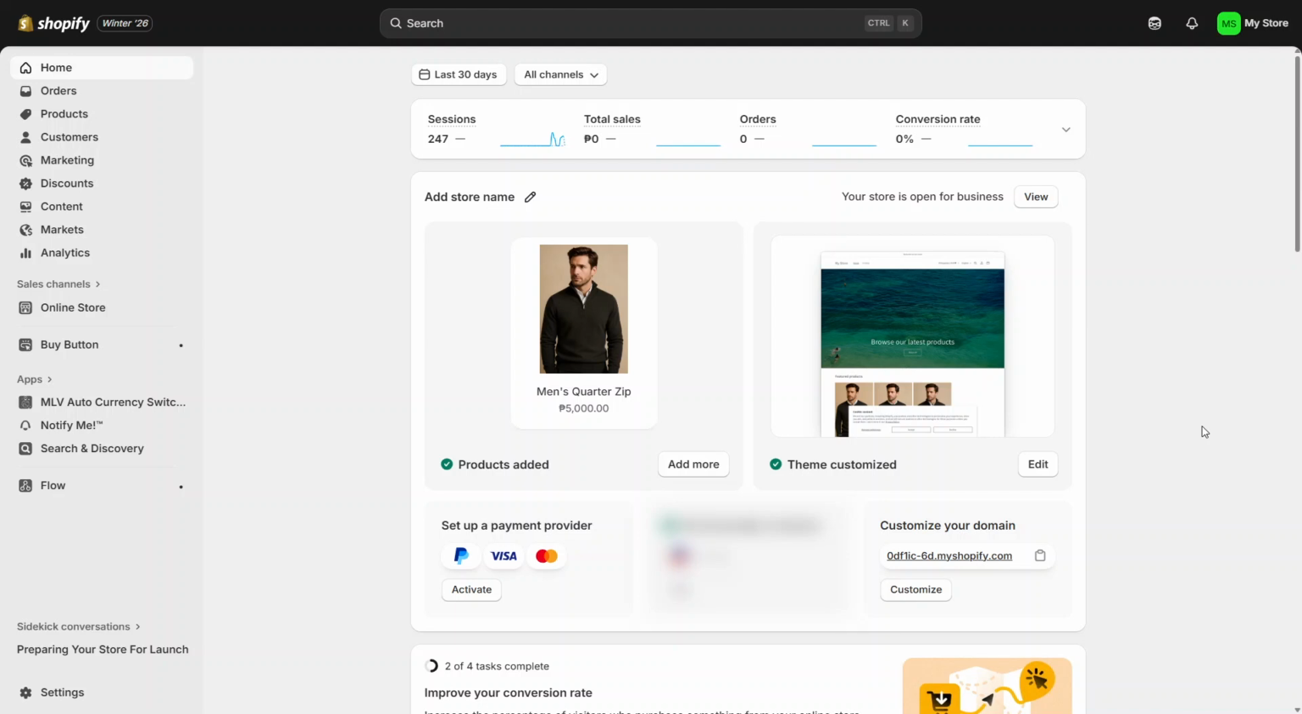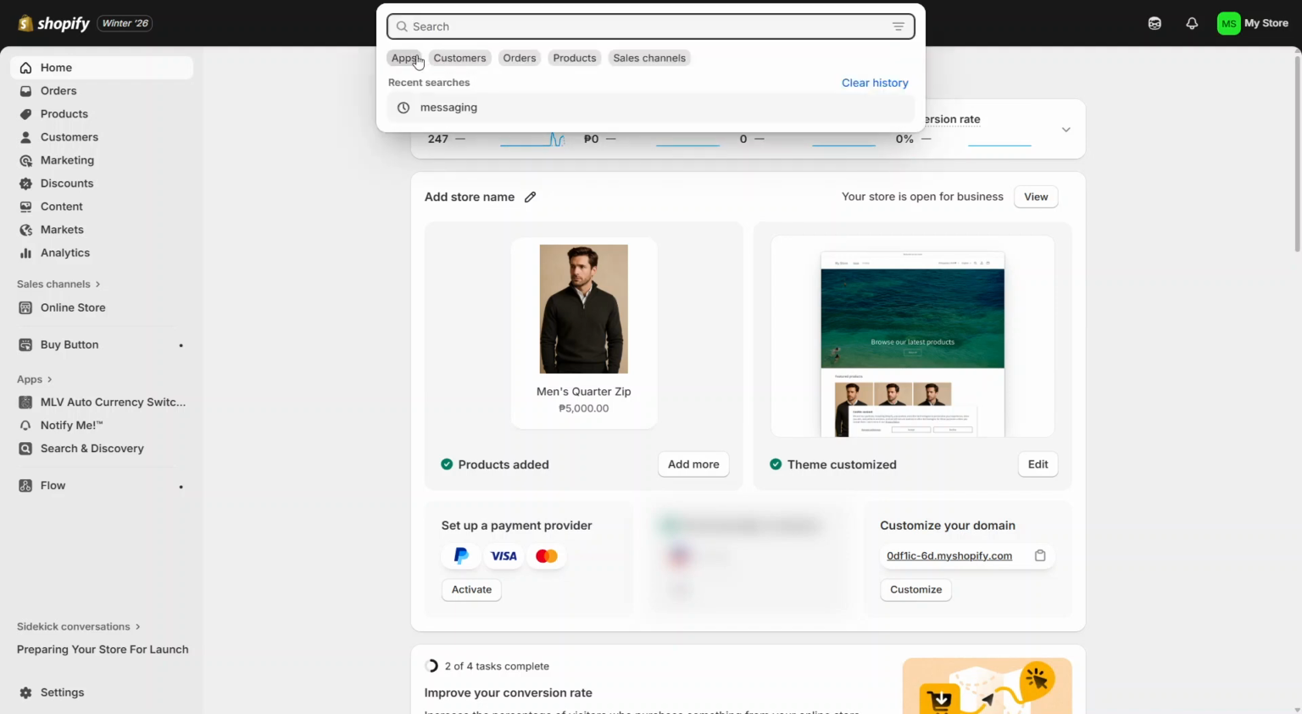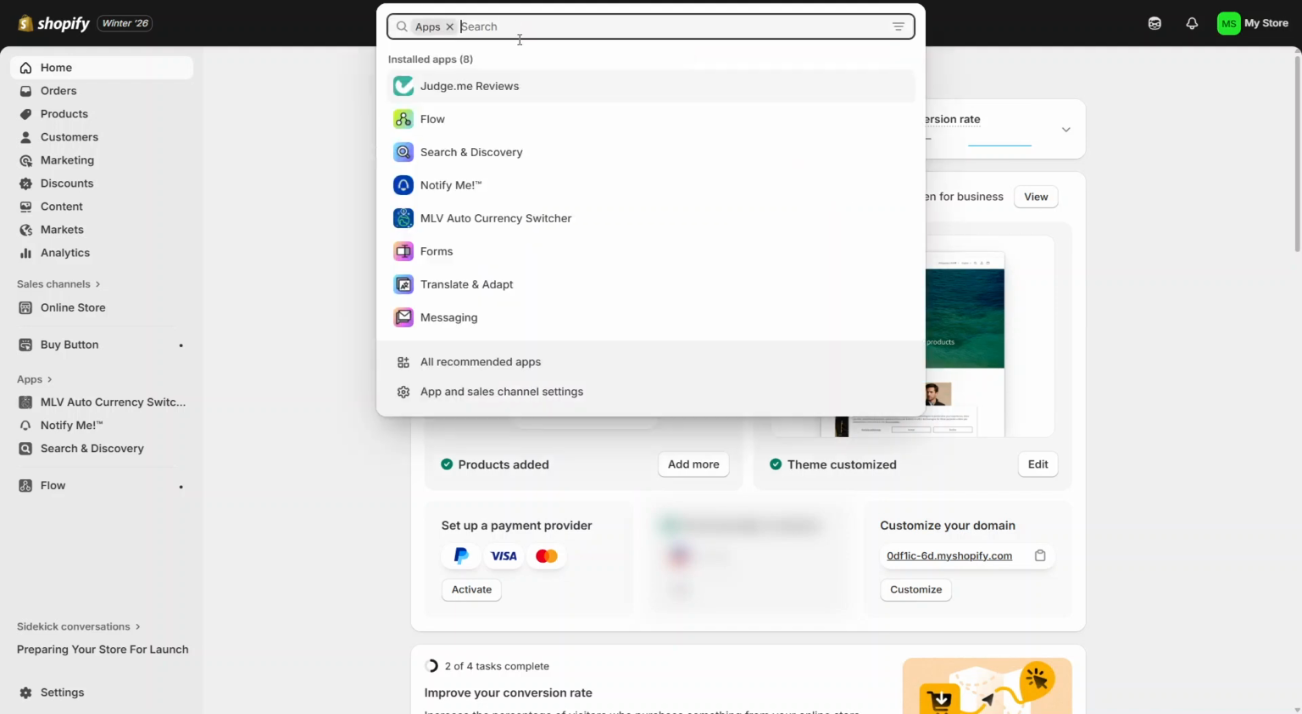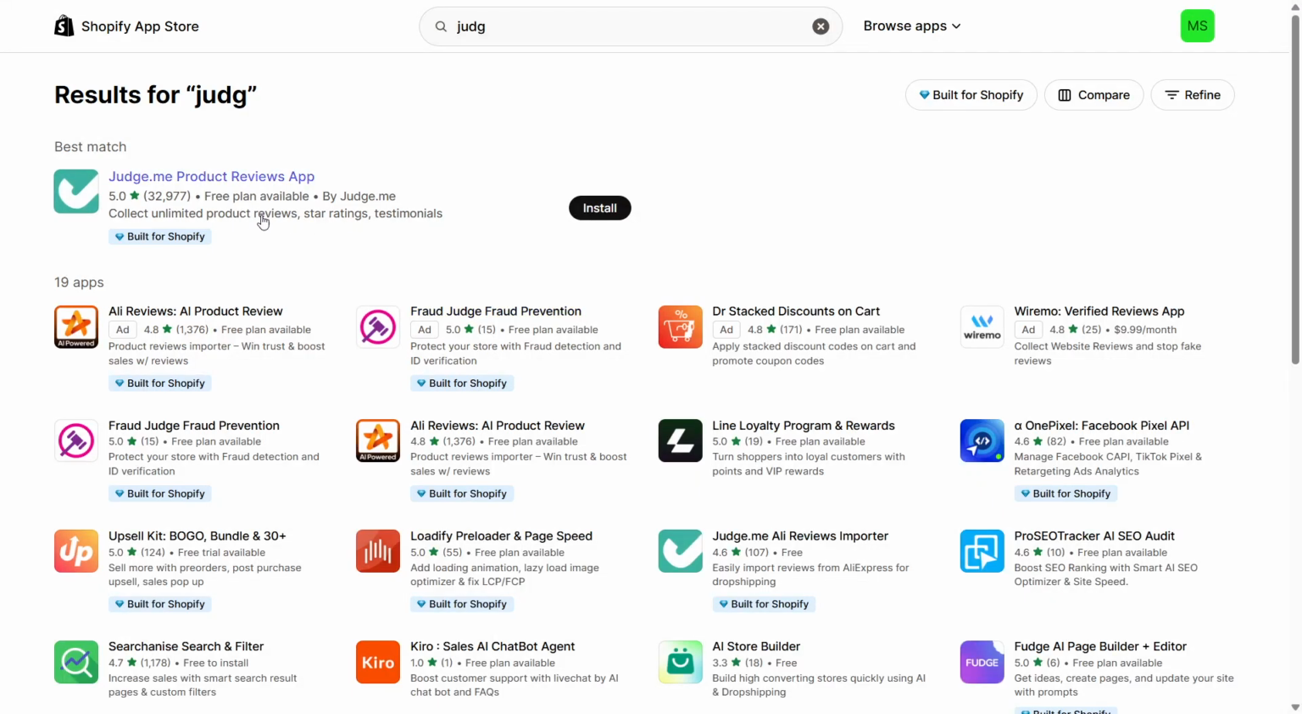First, log into your Shopify admin. At the top of the page, click into the search bar. From the drop-down that appears, choose Apps. In the app search, type Judge.me and wait for the results to load. When you see the Judge.me product reviews app in the list, click on it, then click the button to install.